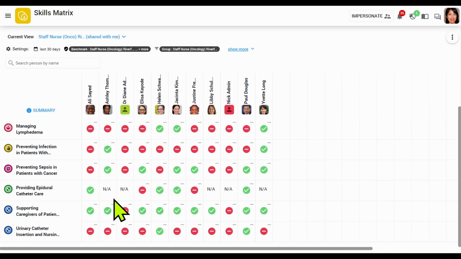Scrolling down to that competency, I can see I have 4 nurses who've had it verified, 5 nurses who are not applicable, and 2 nurses who have not had it verified yet.